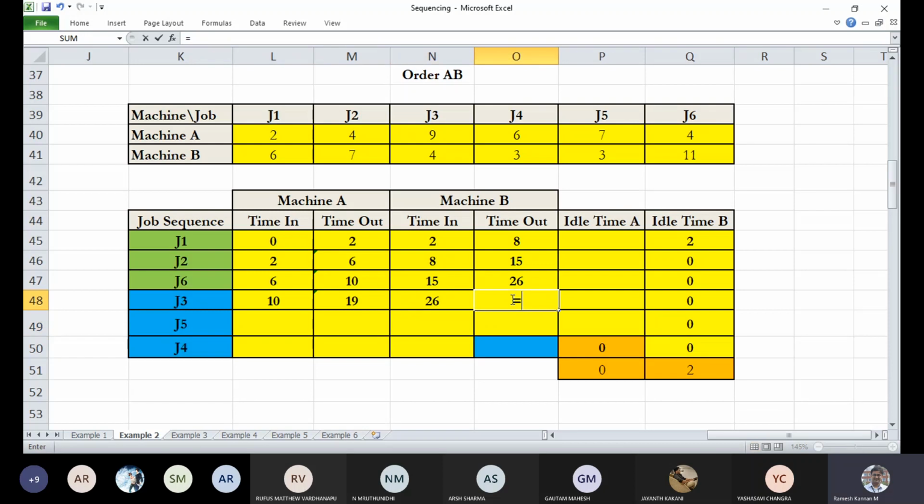And if you take a look at that, it is 26 plus job 3 of machine B. Job 3 of machine B is just 4. This will be 30. And this will become 19, and this will become 19 plus job 5 of machine A. It's 7. It's 26. We can very well put 30 here, which is this value.